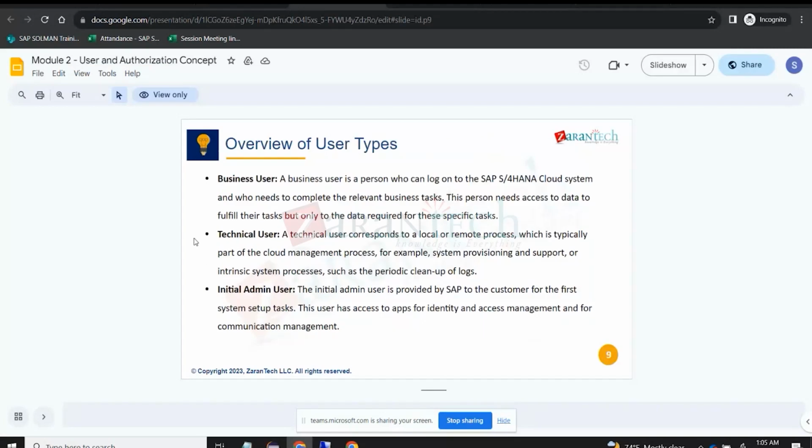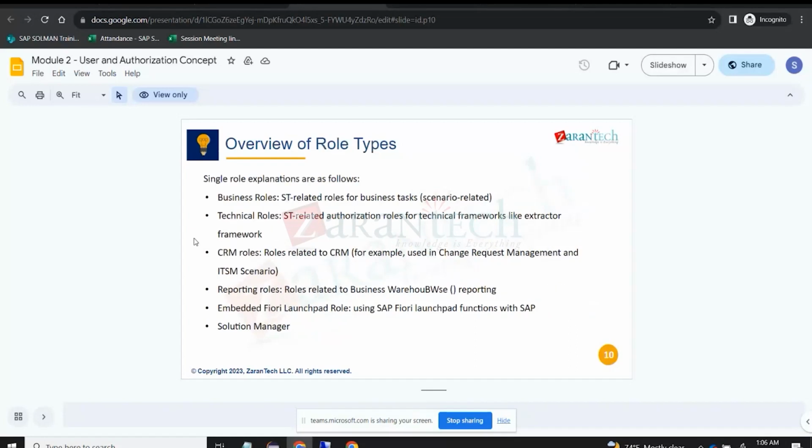These are the basic user types like business users and technical users, which are related with the system, internal communications, RFCs mainly, and remote system, which are there for the connectivity. Again, that's nothing but the RFCs, right? Initial admin user, that's you, like basis administrator, Solman setup, and all.